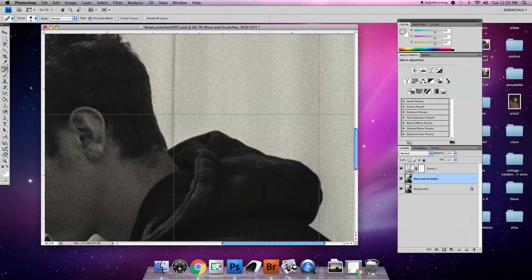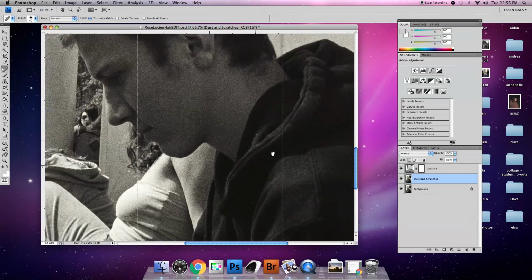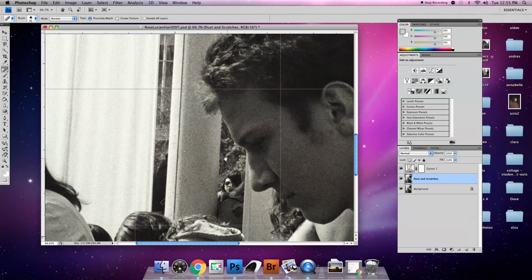It's going to be a little tedious. It's just like spot toning, but digital. So what you're doing is spot toning, but digitally. So I'm just spot toning that out.